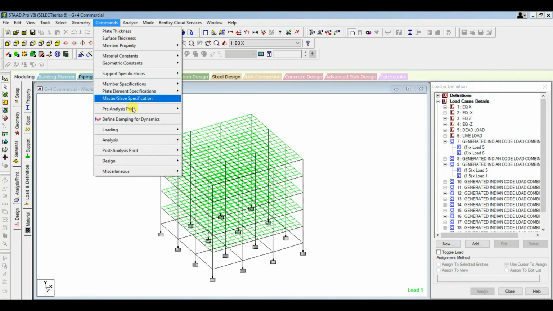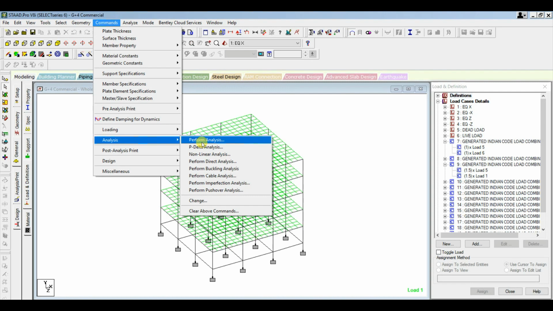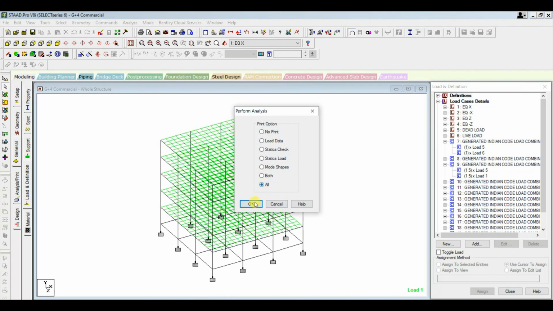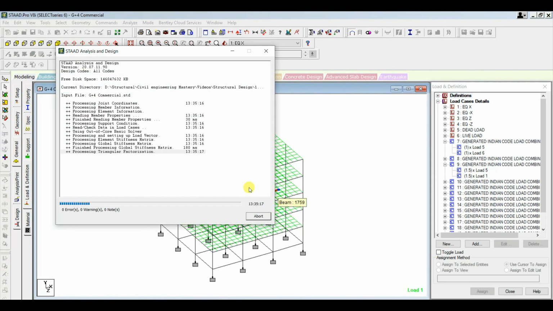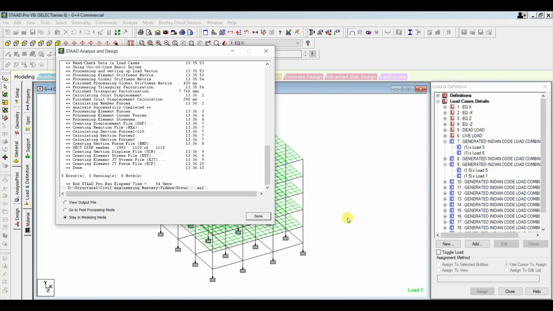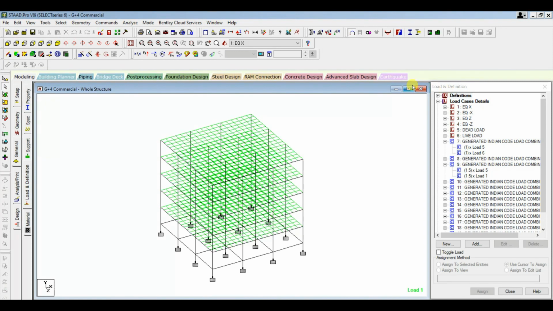Next let's go to command, analysis, perform analysis, give all, and then go to analyze. That's all. So 0 error and 0 warnings. So we are done with the analysis.